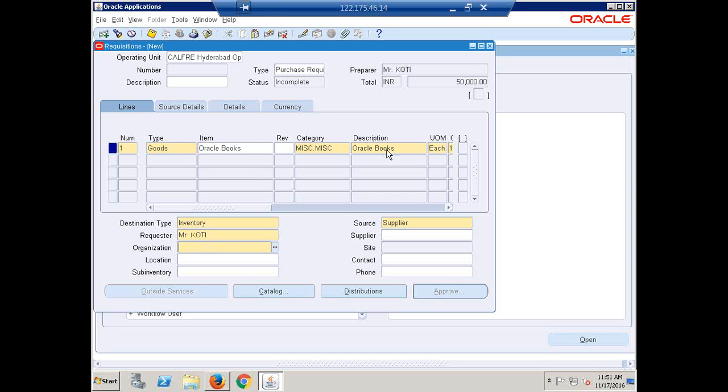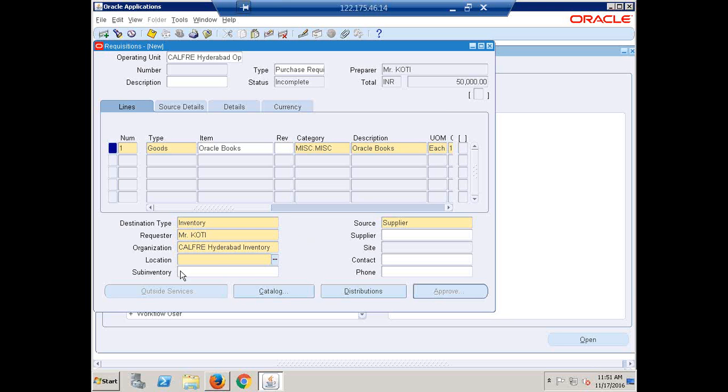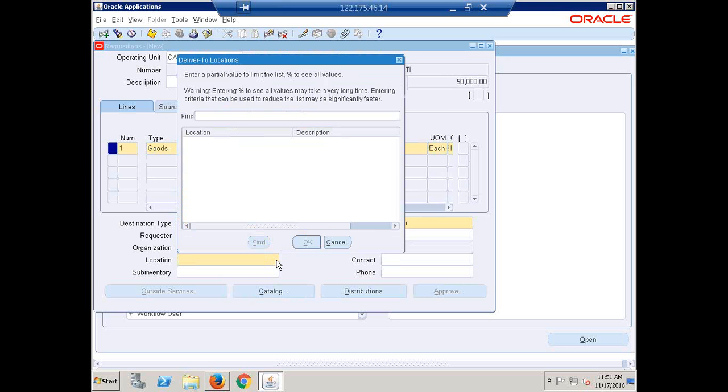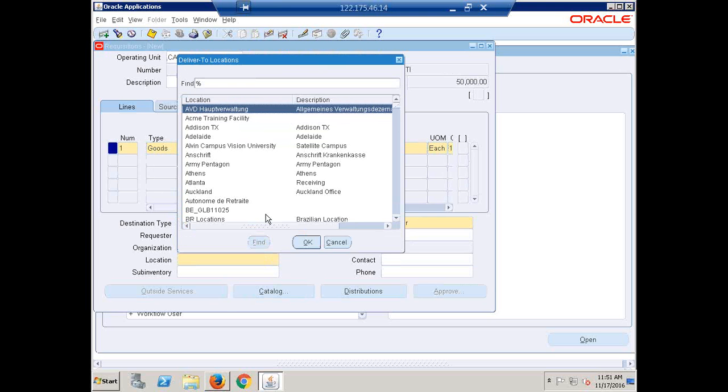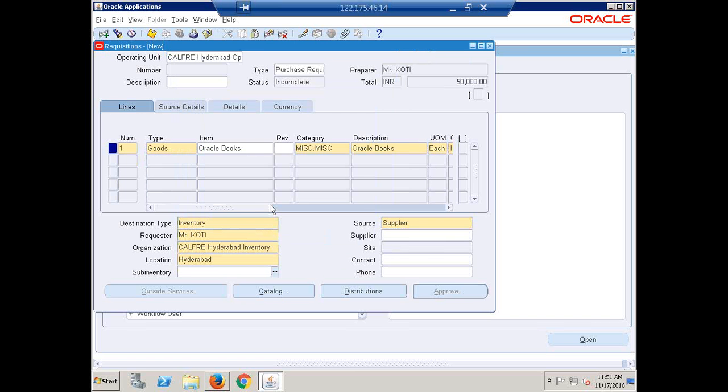Okay, fine. Once you get those materials, you will be storing them in the inventory. Which inventory? How to select it here. Select inventory, Hyderabad inventory. In Hyderabad, in which location? You may have inventory in multiple locations also. Which location, that also you have to give here. So select Hyderabad. So that's all about line information.